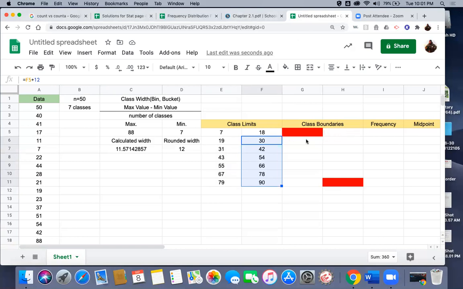Next thing we want to do, we have this column in here for class boundaries. We're going to hold off on that for right now, because that really doesn't come into play until a little bit later. You can see I highlighted these 2 cells here in red because those are the reason we need class boundaries. They're very important. We want to calculate how many data values fall from 7 to 18 inclusive. That's going to be our frequency column.